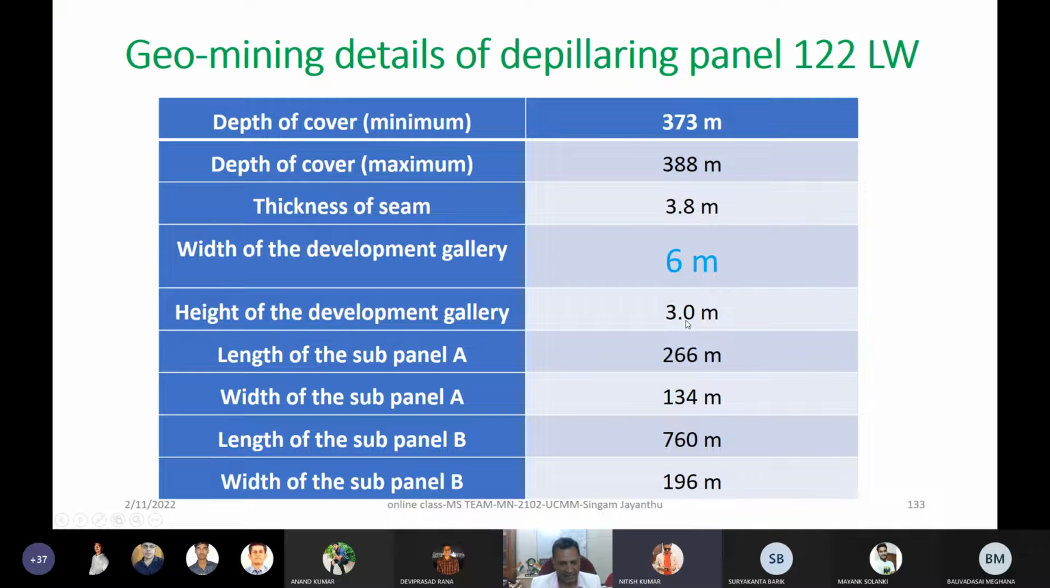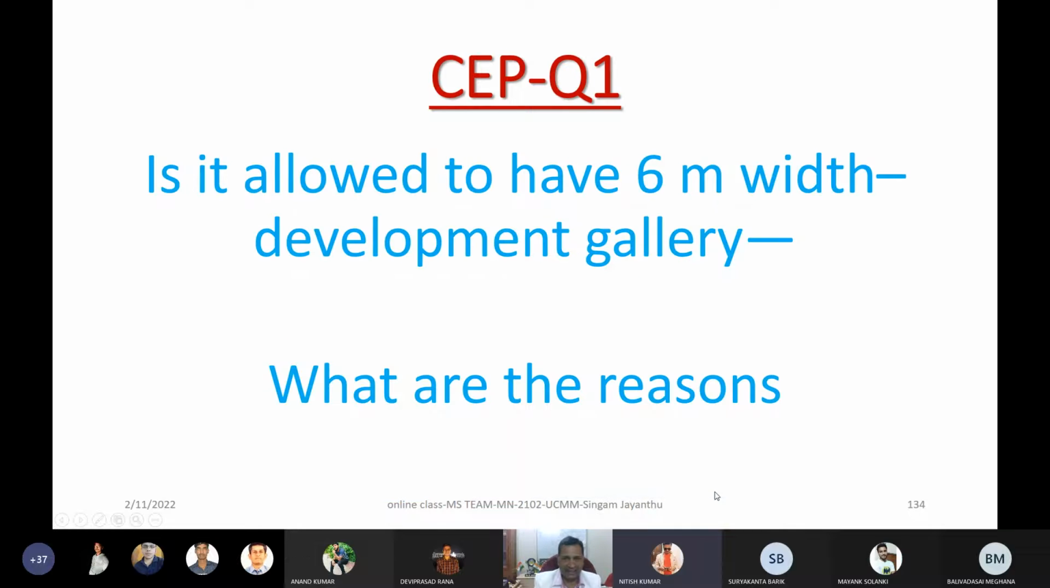Height of the development gallery is 3 meter, length of the panel 266 meter, width of the panel 134 meter. There are different sub panels. In another panel, panel B, 760 meters length and 196 meter. Here I would like to stop at this stage.